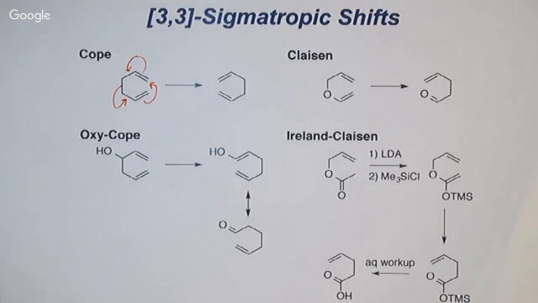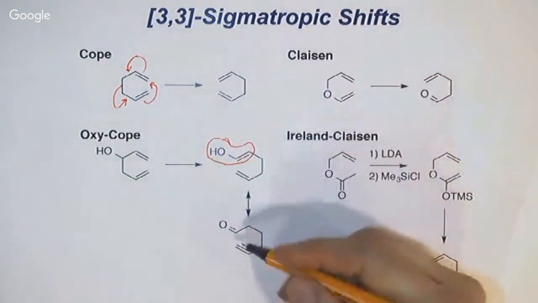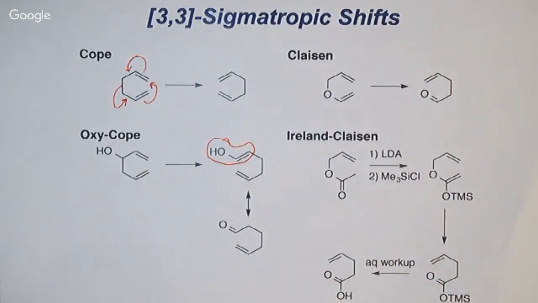Whether you draw those arrows kind of moving in a counterclockwise fashion or a clockwise fashion, it doesn't really matter. You can make it go a little bit faster by putting an oxygen group on there. What's nice about it too is that after you go through that Cope rearrangement, you end up with this enol that undergoes a tautomerization to, in this particular case, an aldehyde. It could be a ketone otherwise.